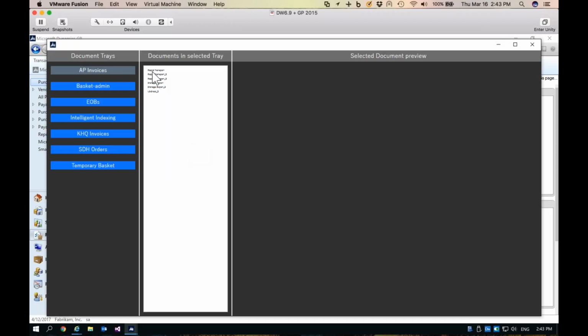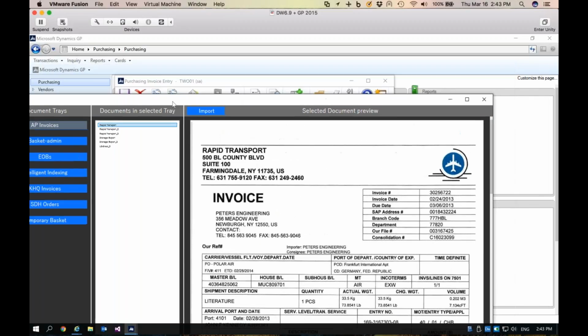So here it'll go out and get my list of document trays. I can find my invoice and go ahead and store that document very easily from the Great Plains interface as well, and capture information, you know, do the smart indexing type function at the same time.